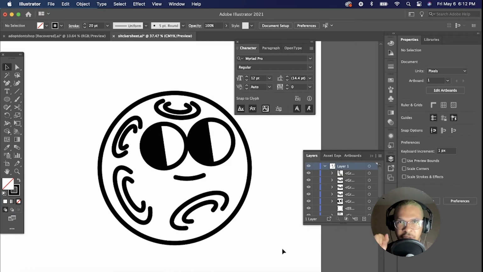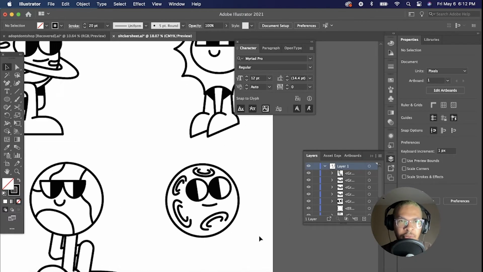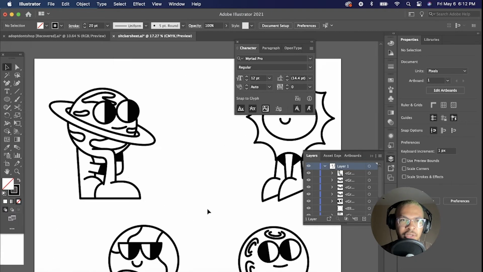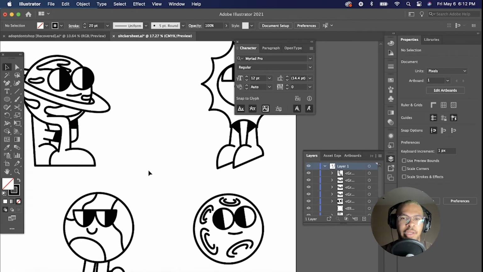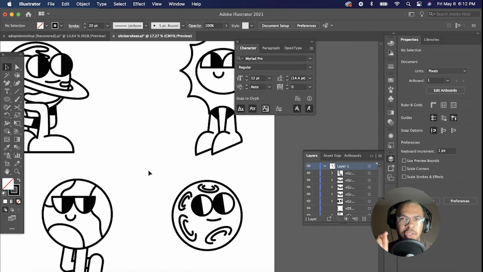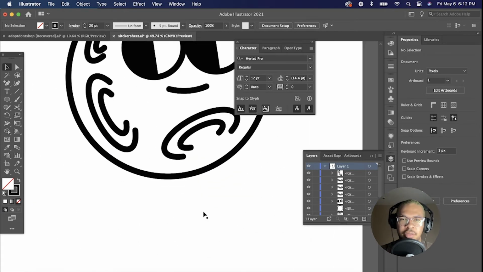I think this is very cute. I like how the spacing is working on this and the details. It's hard to do super detailed stuff in Illustrator, like with this one, but I really like this. So I'm gonna keep going.